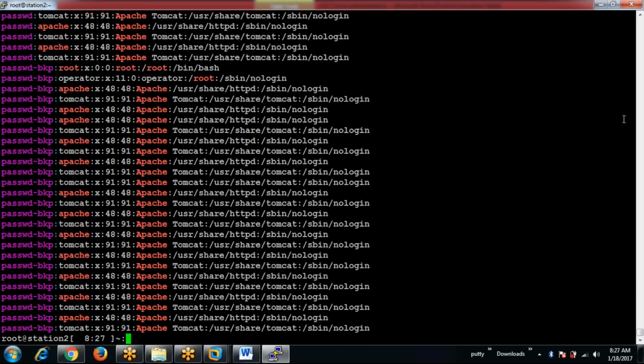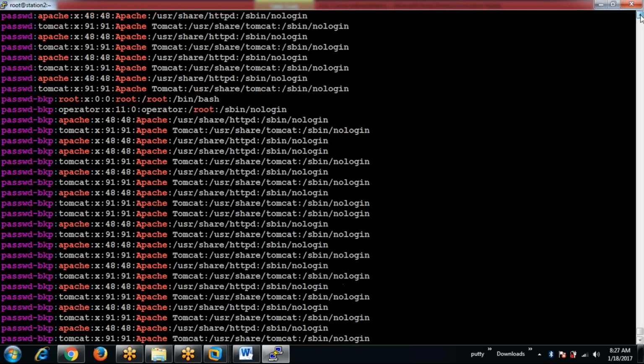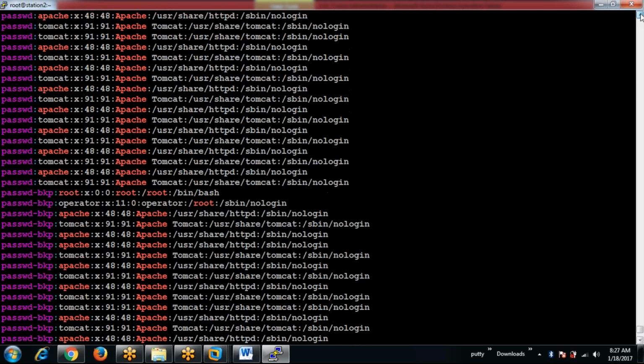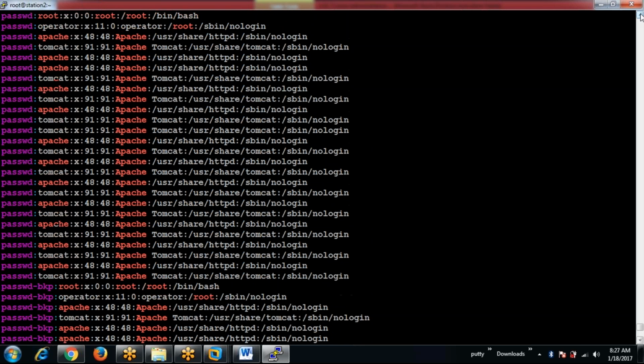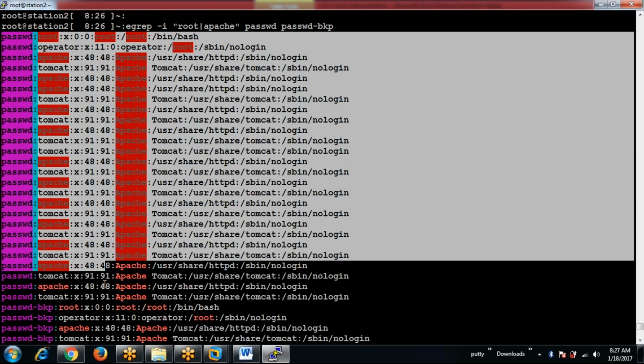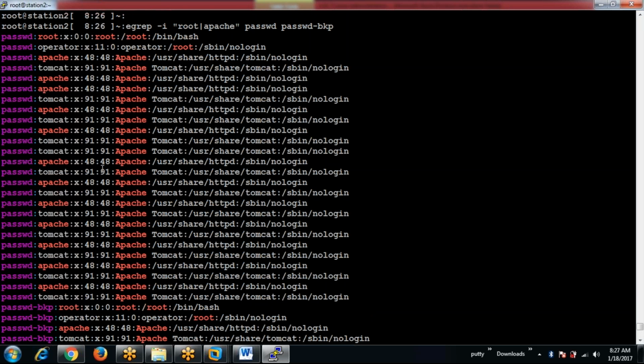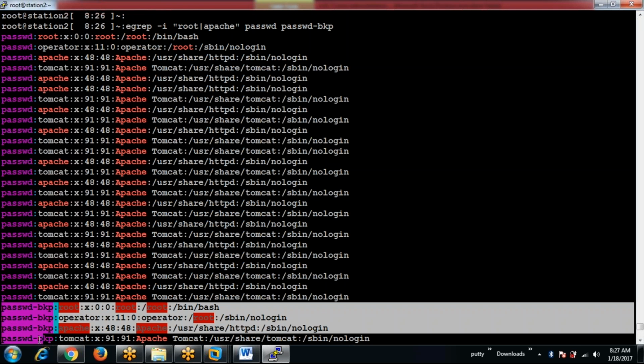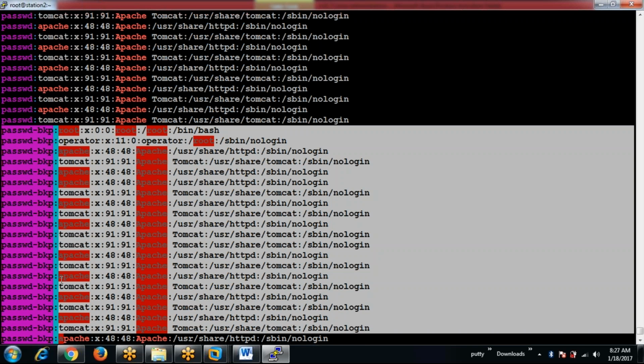Now doing the search, it is showing the result. It will also show from which file it is getting the result. See here, for the first section, it is getting the output only from the password file, wherever the keyword root and Apache match. From here it is saying that the matches are from another file, that is this password backup file.